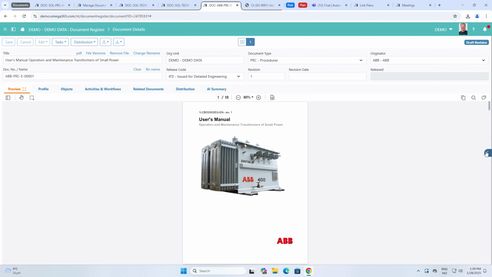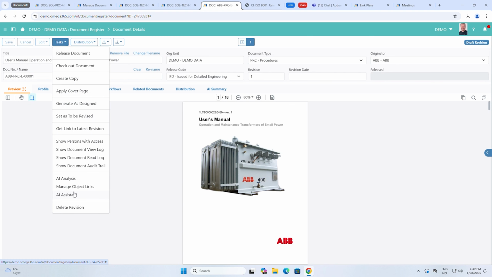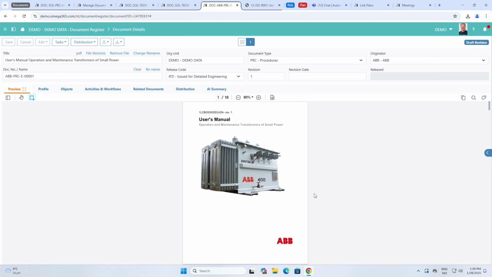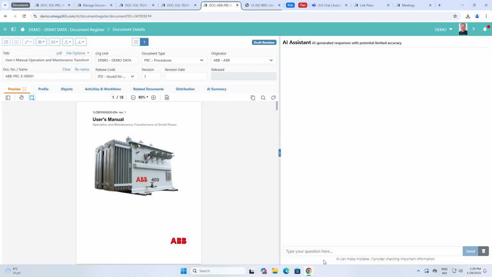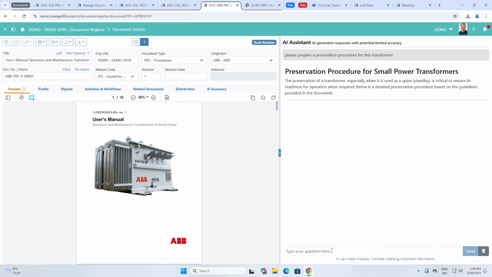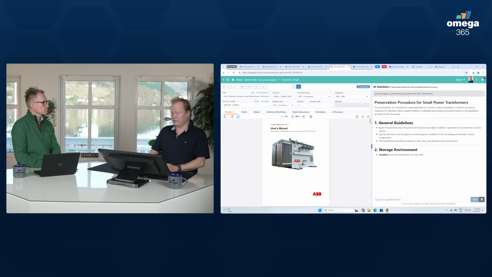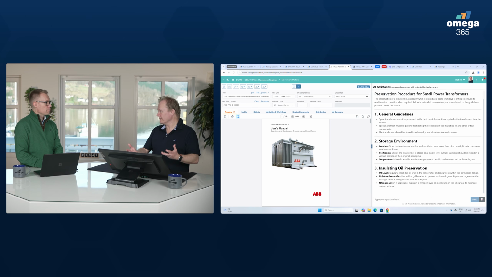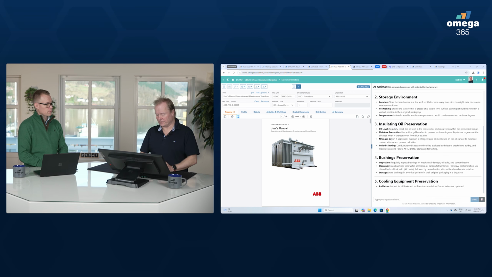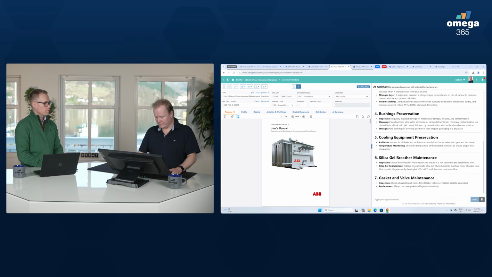Here we have a user manual. Say that I'm interested in having a preservation procedure prepared for this transformer. Please prepare a preservation procedure for this transformer. And this, of course, you can then take into any document and save in Omega 365, adjust as needed.